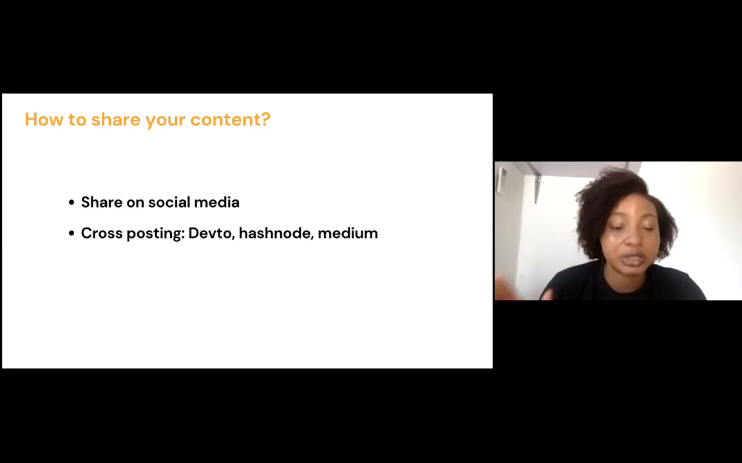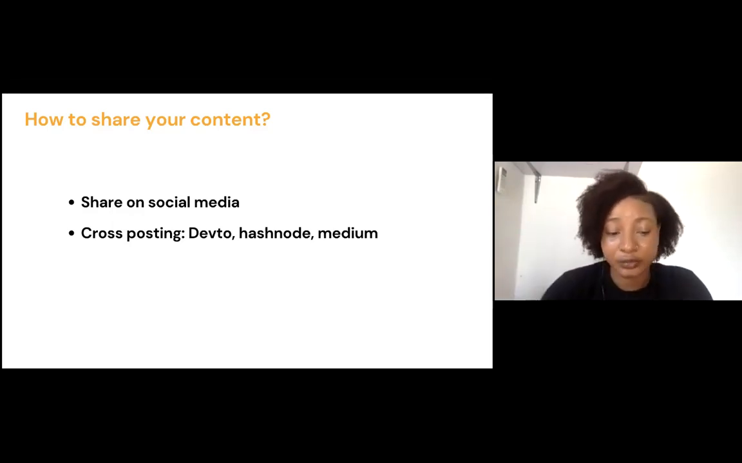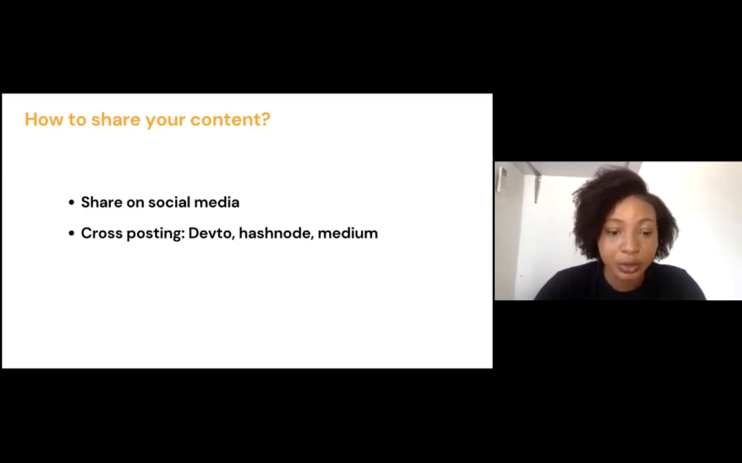So share your content on social media, share it on WhatsApp, on Twitter. I really love Twitter for sharing things, and any of those other platforms where you're active, you can share your content. LinkedIn is also cool. If you want to build up that whole career brand thingy, you can also share your articles on LinkedIn.